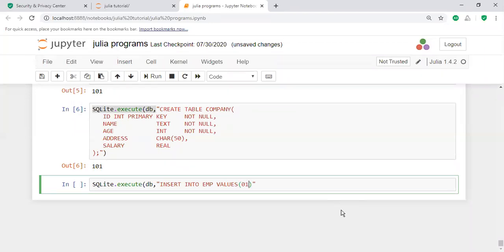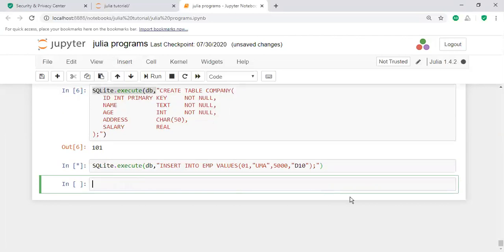Let us take employee number one. For employee name, take any name, for example Uma, and the salary equal to 5,000. Then let us take the department. Which department does he belong to? Department number 10. Department number 10 is the CSE department, and department number 20 is the IT department. Let us think like that. End with a semicolon, and that means it is going to insert the values into the table. Here we are executing the values.